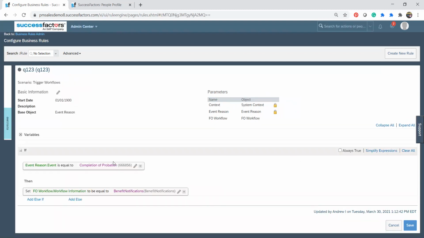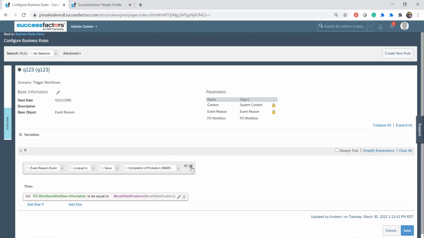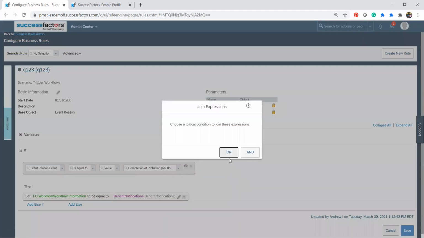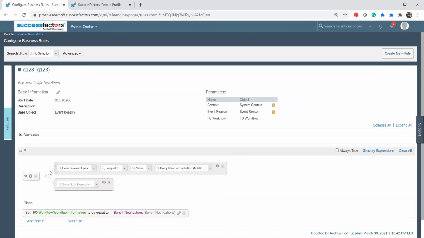Anything I would like to add, I would like to add here, let's say another expression. Whenever I'm adding any expression, it can be an or condition or an and condition. Suppose I'm putting an or condition. Automatically it will create this kind of mapping here.